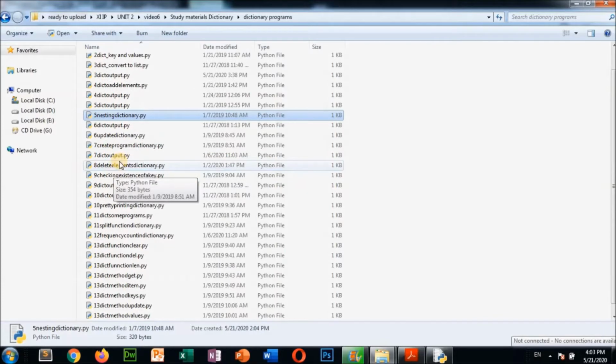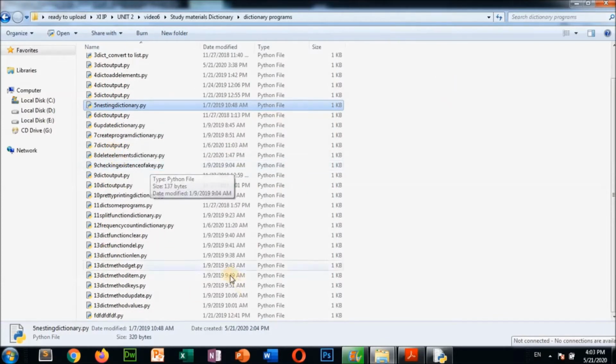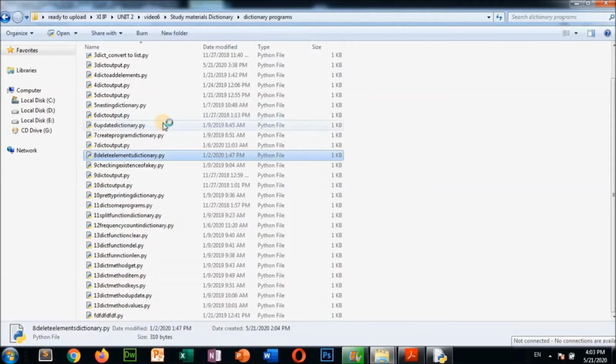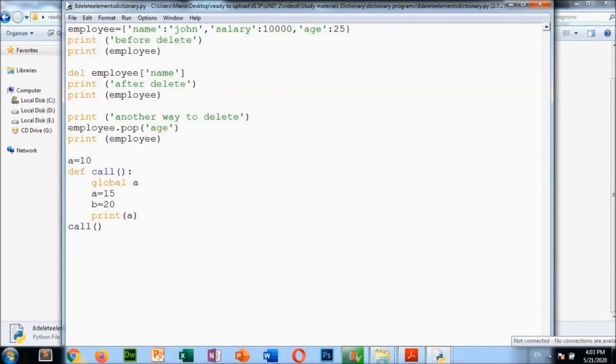So these are the different dictionary programs, and these are dictionary outputs. Now I am going to show you delete elements. Now this is delete element: how to delete a dictionary element. So here, see, like this we can delete an element. By using the del keyword we can delete.